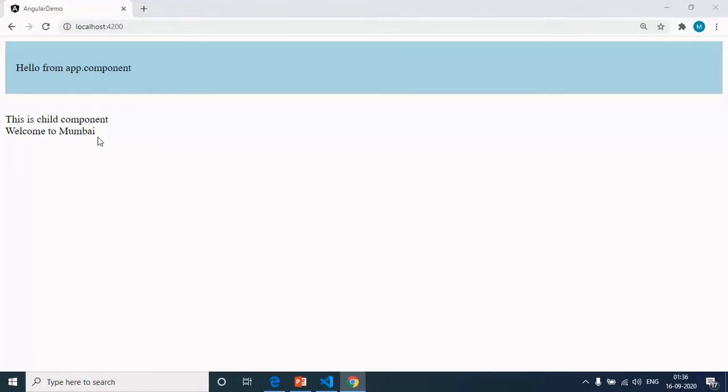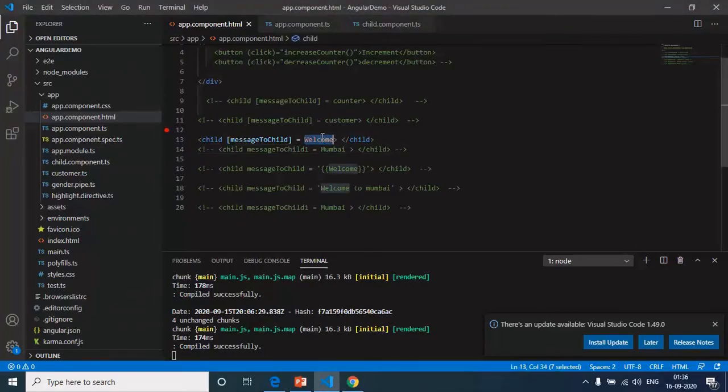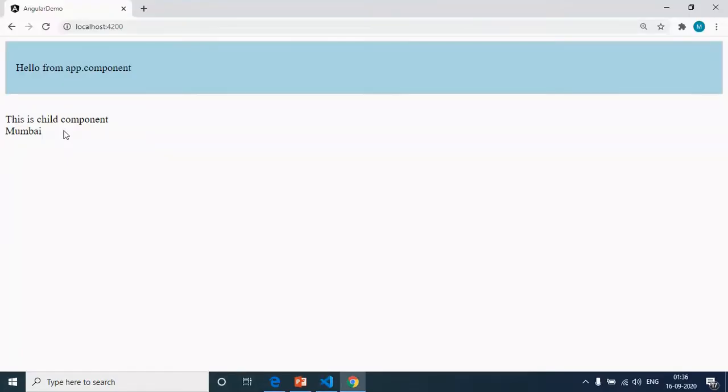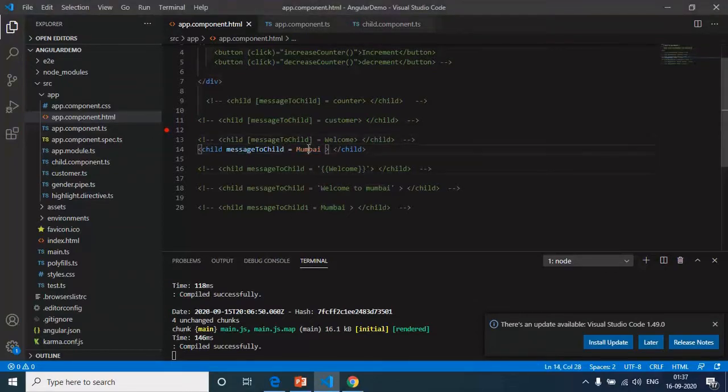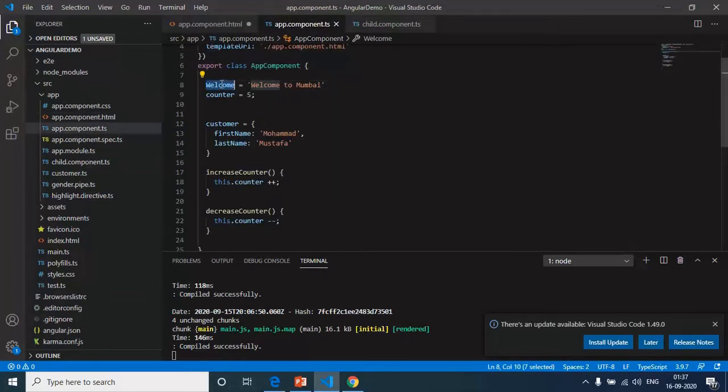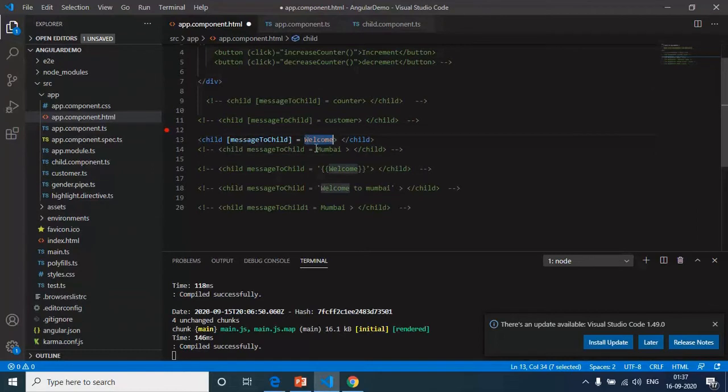See, welcome to Mumbai is coming. It is not coming as welcome. In this case, let me comment this one and see this one. What was happening here? Only Mumbai was coming here. This text is coming as it is here. But when I use a square bracket, what is happening? This text is not going as it is. Text is getting evaluated. So whatever value we have in the component, that value is getting evaluated and passed, because I am using a square bracket here.